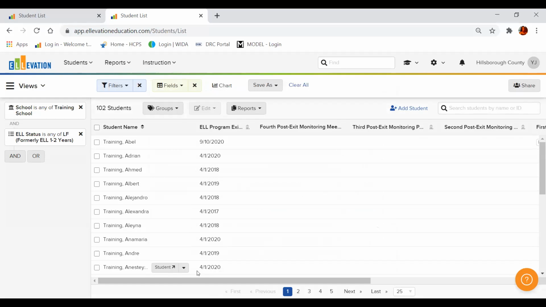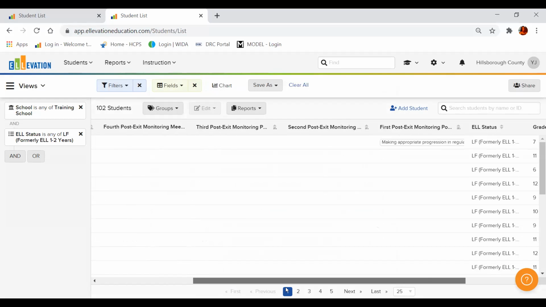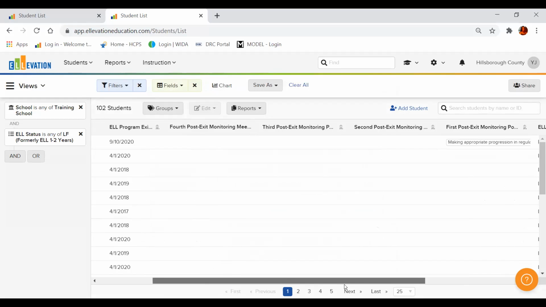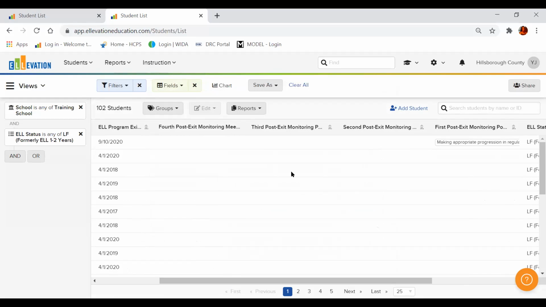Okay. Now you have a report of the students that you have in LF with the exit dates and the corresponding meetings. Now, if you want this in order to show up as first, second, and third, all you have to do is hover. And when you see the hand, you can just move it so that it is in order. And now it is your decision whether you want to work with the Elevation report or the mainframe report.